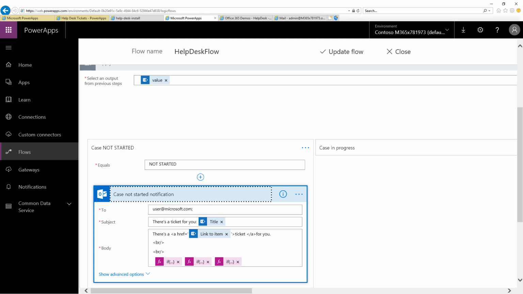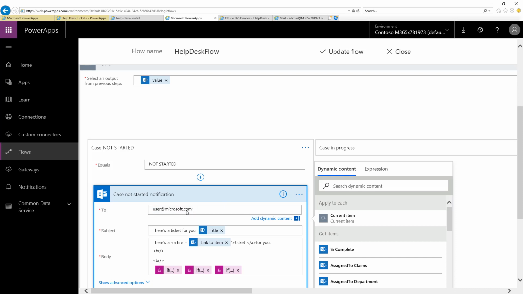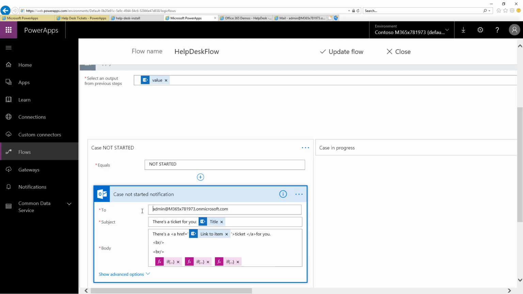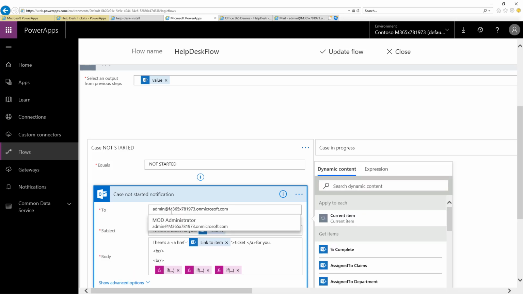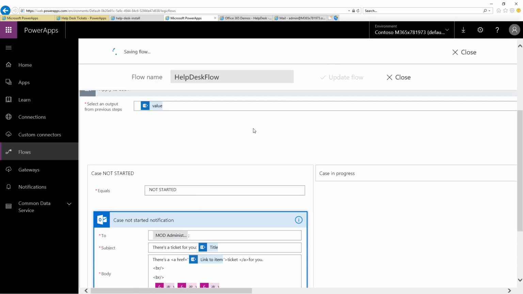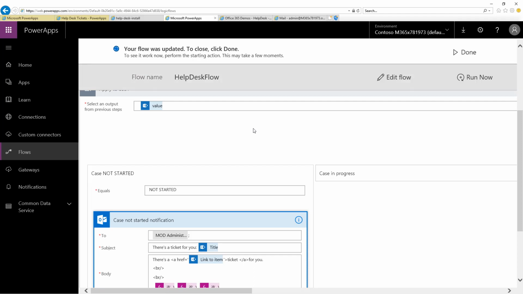Here, you want to go back and grab the email address for everyone on your help desk that you wish to send these notifications to when a new ticket has been created. Paste their names into the To column, just like that. If you have more than one, you can separate them with semicolons. After you've pasted their name in, pick the name of the user that pops up just like that and select it. Once you have that done, click the Update Flow button to save your changes.